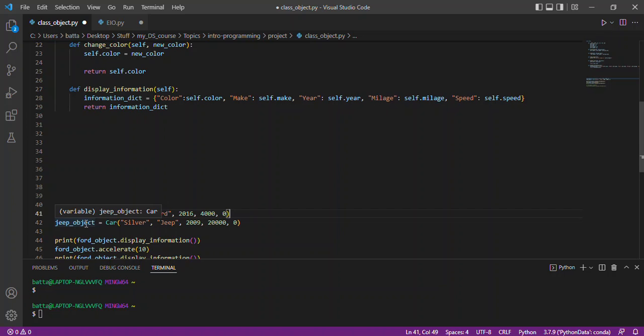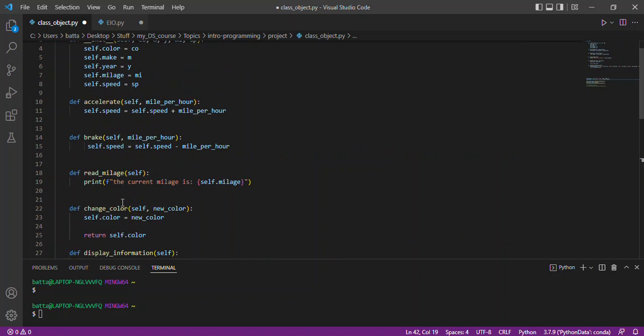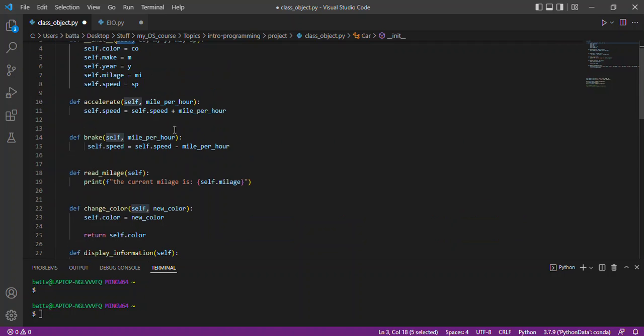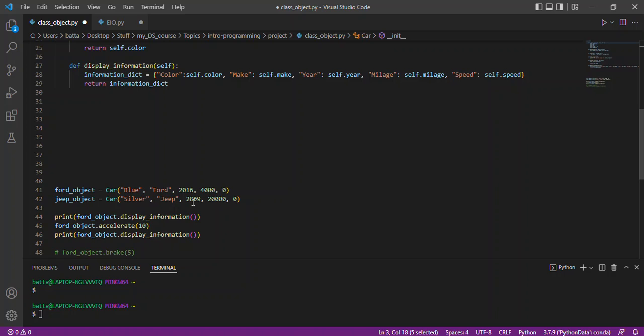Now we want to create another object. Let's call it Jeep object, right? And it's equal to, again, the name of the class followed by parentheses, and then we pass 5 values as expected by the init method, excluding the first one. So here we have silver, Jeep, 2009, 20,000 and 0. All right, so now we have 2 objects that are ready with initial attributes, and now we can start calling some methods on these objects.